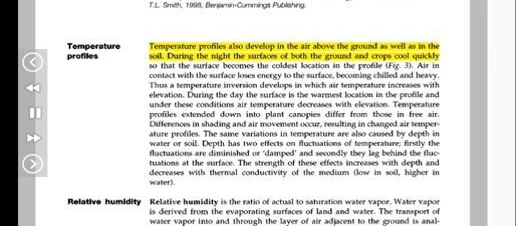Temperature profiles also develop in the air above the ground as well as in the soil. During the night the surfaces of both the ground and crops cool quickly so that the surface becomes the coldest location in the profile. Fig. 3. Air in contact with the surface loses energy to the surface, becoming chilled and heavy. Thus a temperature inversion develops in which air temperature increases with elevation. During the day the surface is the warmest location in the profile, and under these conditions air temperature decreases with elevation. Temperature profiles extended down into plant canopies differ from those in free air.